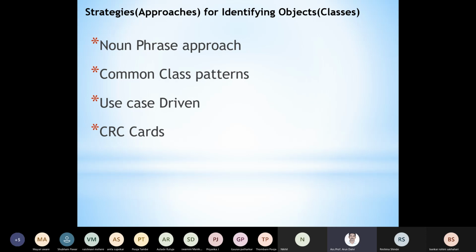Next, there are some strategies or approaches for identifying objects from classes. Four strategies are there. First one is noun phrase approach. Second one is common class patterns. Third one is use case driven approach, and last one is CRC cards. We will see one by one.